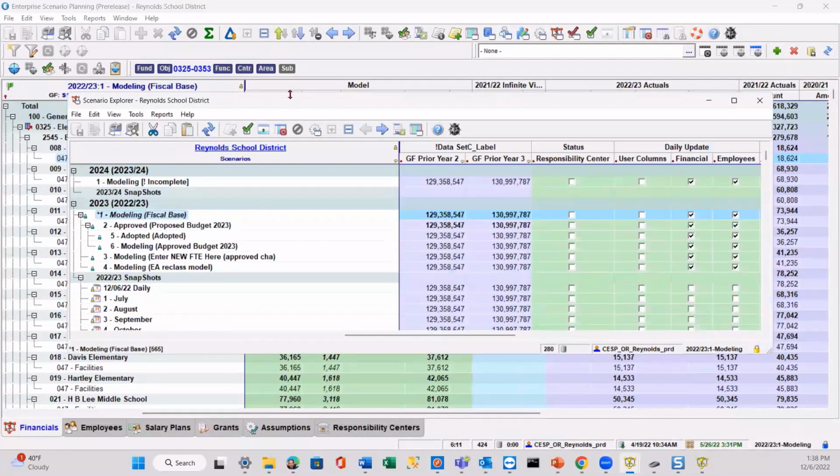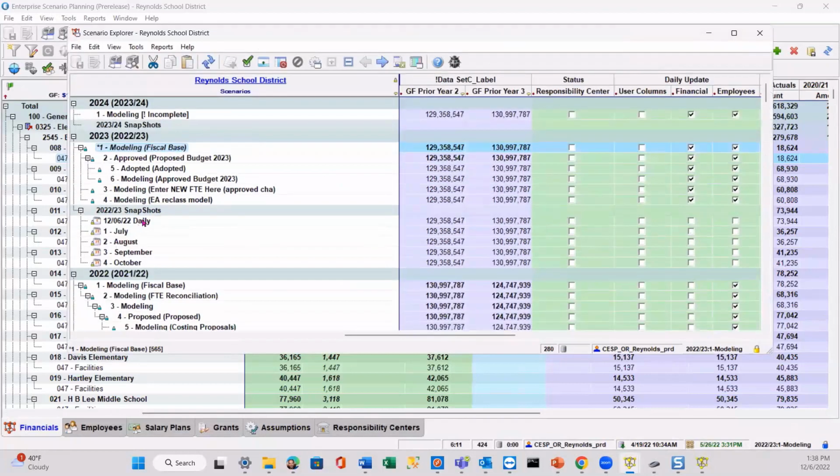Back to Scenario Explorer. Not only do you have the daily that we talked about, but we take a monthly snapshot. And November's will be here. It happens on the 10th because a lot of times stuff gets put in late. So we put it to the 10th. So on the 10th of December, November's will show up here.